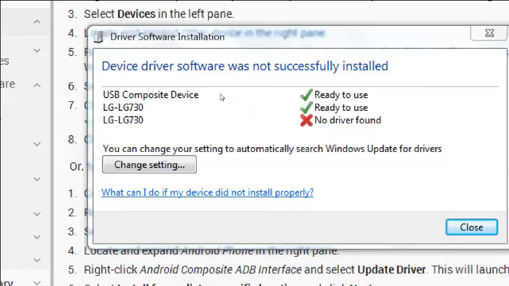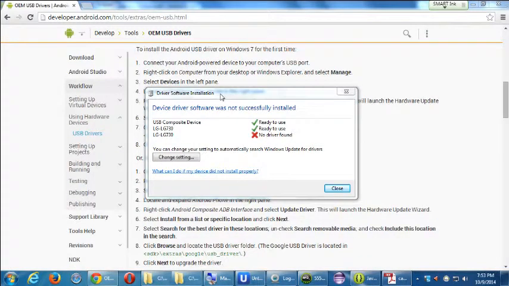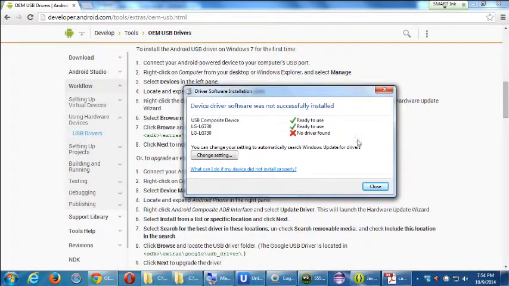Okay, pretty lucky there. How many of you got at least one red X? Okay, so here's what I'm gonna do. As per the instructions that we have open right here, we're going to see if the built-in Google driver works for my device. I have not tested this yet. I'm going to close this.